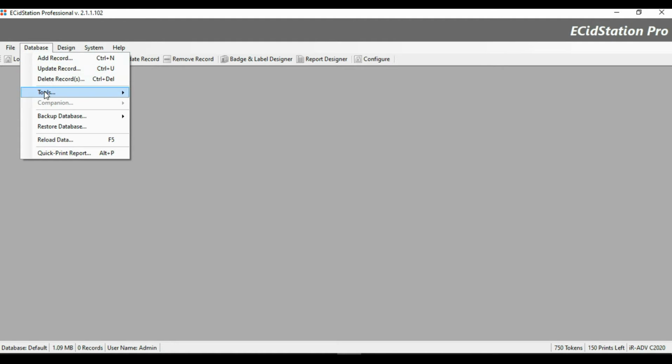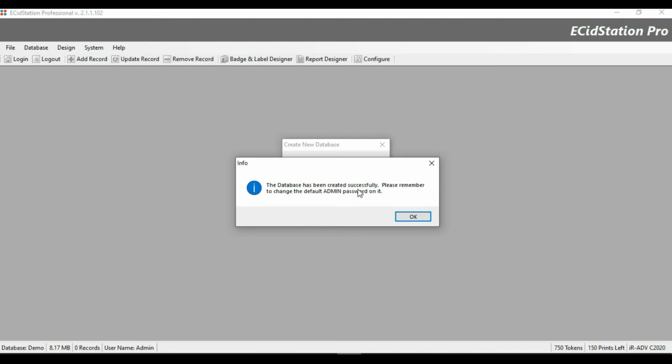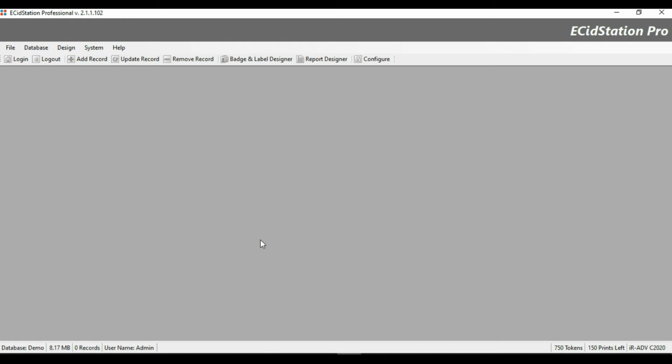The recommended next step for you to do is go to Database, Tools, create a new database. Here we use the template default, and we can call it any name we want. In this case, we want to call it demo. I'm going to hit create, and it tells you that it has been created. Please remember to change the default admin password on it. The default password is admin, and the default username is admin.